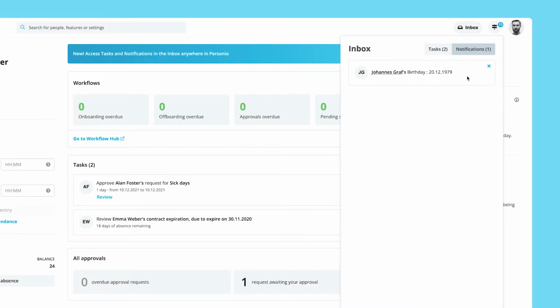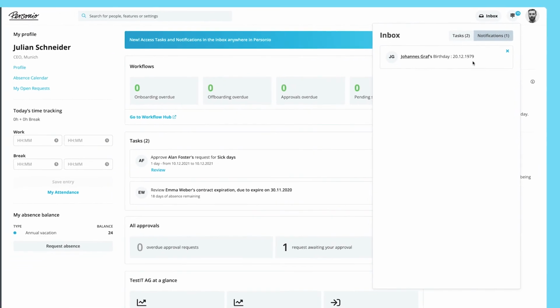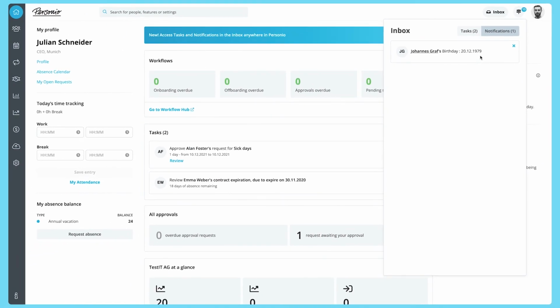If you've acknowledged a notification, click on the X symbol to remove it from your inbox. Some notifications for reminders disappear automatically after a certain time frame, while others you need to acknowledge. Congratulations! You're now ready to tackle your tasks and notifications in the inbox.